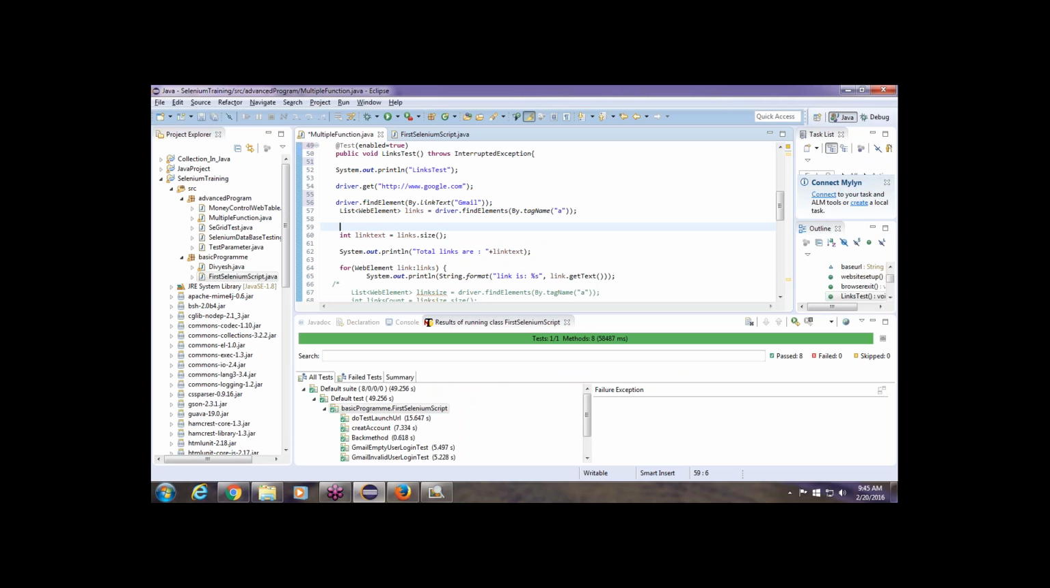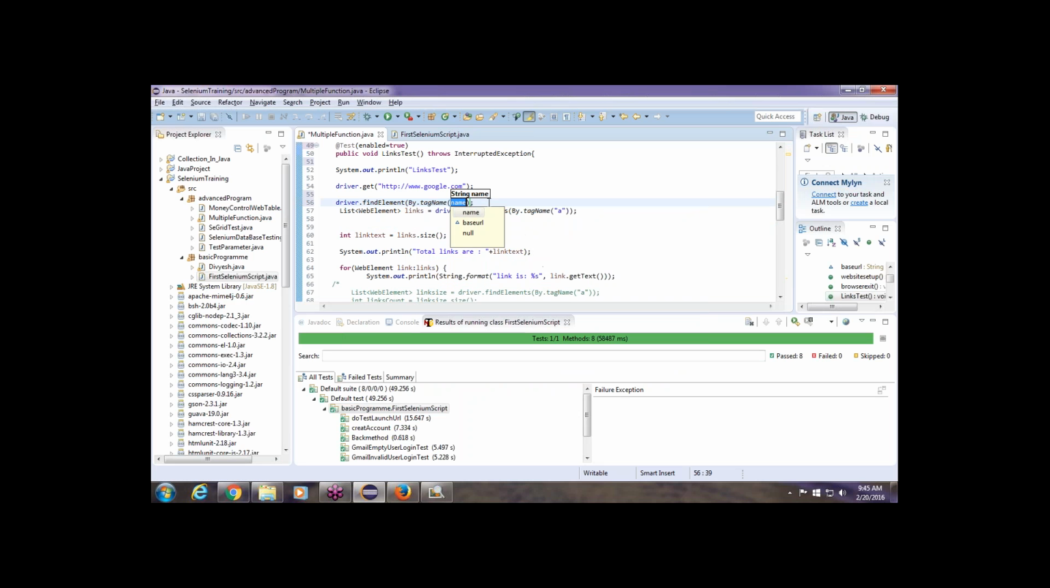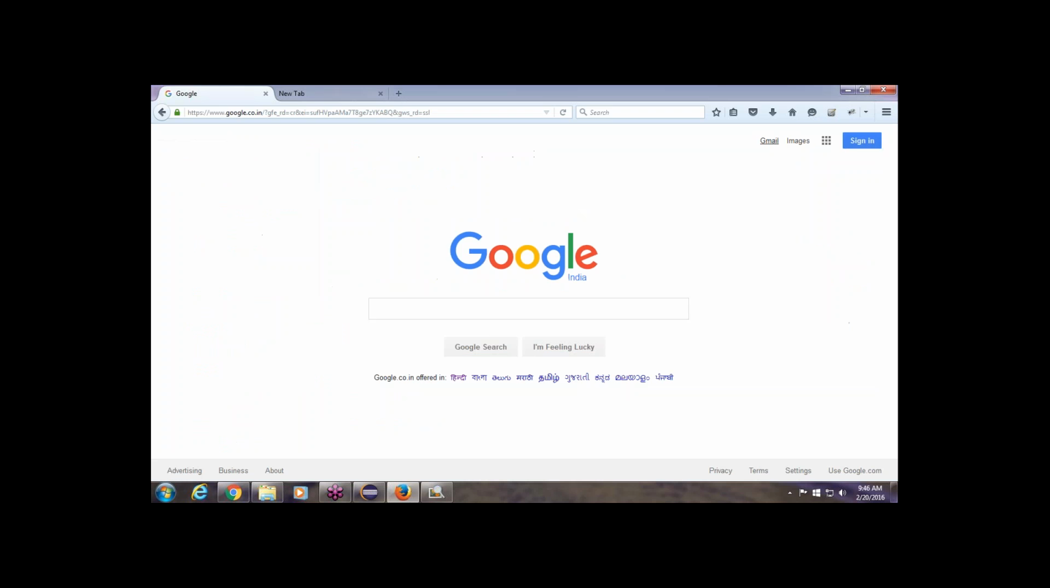If suppose we have this kind of activity or multiple links, you can use tag name A, by tag name A. Whenever it finds a tag A, it will perform for that. See, this is one link, this is a second link. It will always perform for this Gmail, it will not perform for image.